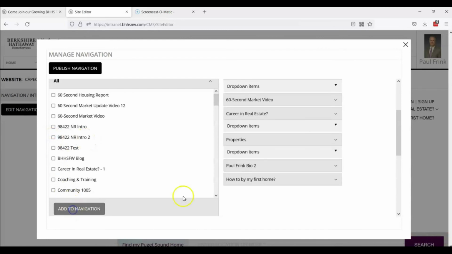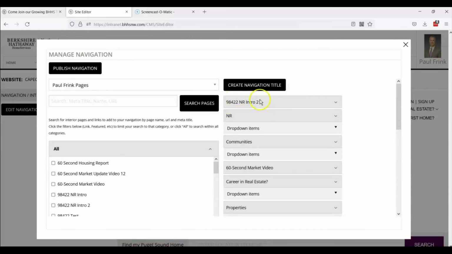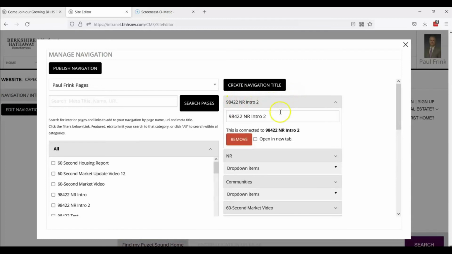Click on it, add to navigation. It automatically pops up here. So click on it. You always want to open it in a new tab. That way, once somebody opens that page, if they delete the page with the little X in the corner, your website is still there. So it's not like it opened the page on top of your website. It opened it as a separate one, so you're good to go.